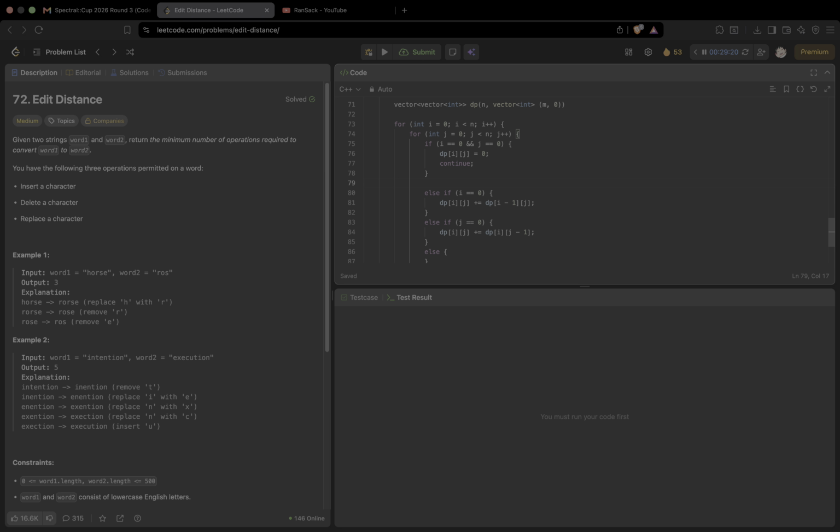No need of continue, right? Here we are having two variations if the words are equal. If word 1 of i equals word 2 of j, then if both are equal, no operation, we just copy the previous operations till we can reach left of word 1 and word 2, right?